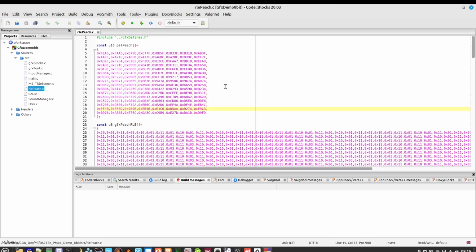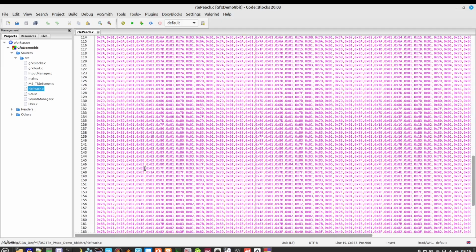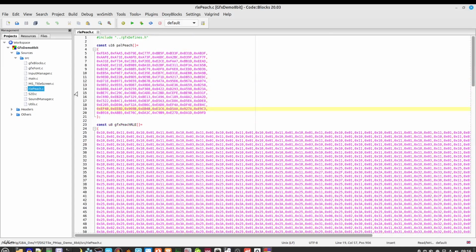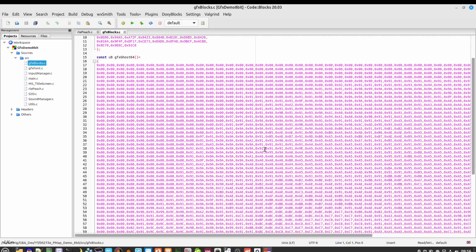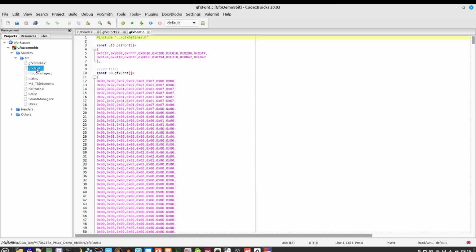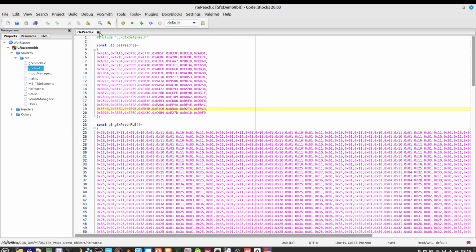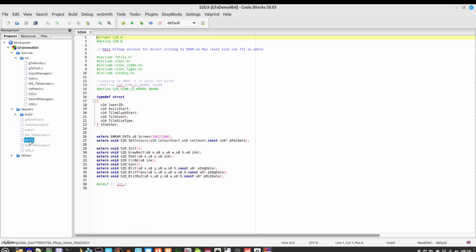So the peach image is compressed. It uses run length encoding, like I said. And then the ghost doesn't. There is a font in here, but don't worry about that. The core of the demo was just to show you how to use both of the run length encoding.